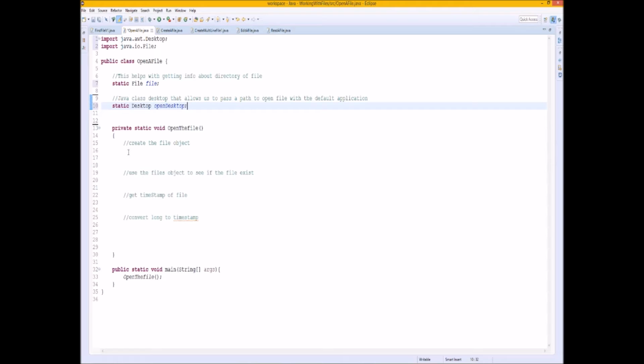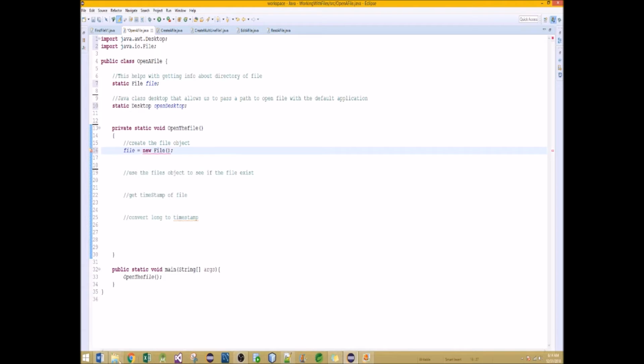So next, what we want to do is create the file object. Right here, we haven't done that. All we did, we've stated that we're going to use this variable. So what I'll do here is file equals new File, and here's where I'm going to put the path to my file. Put my semicolon. I'll forget that later.